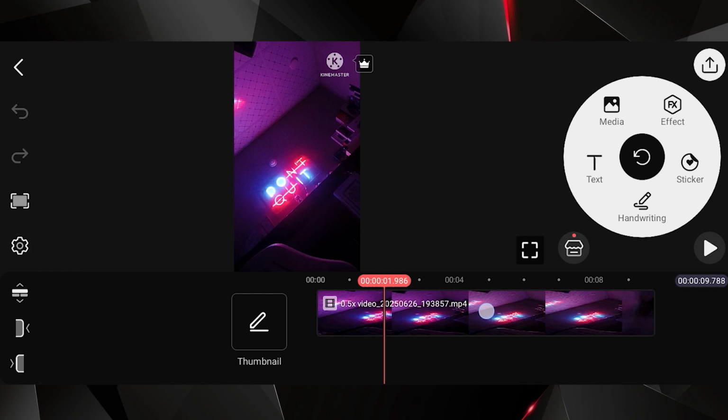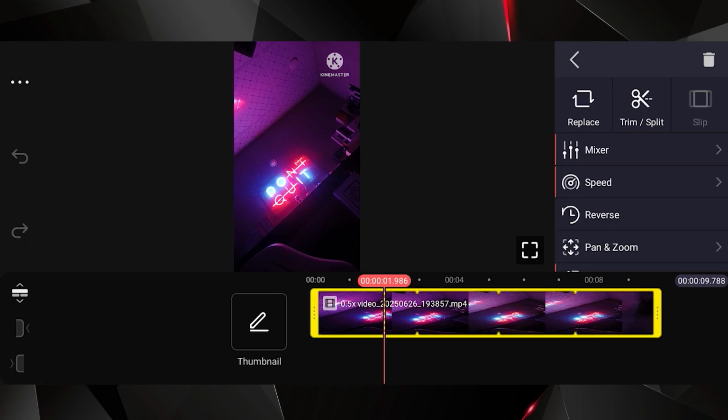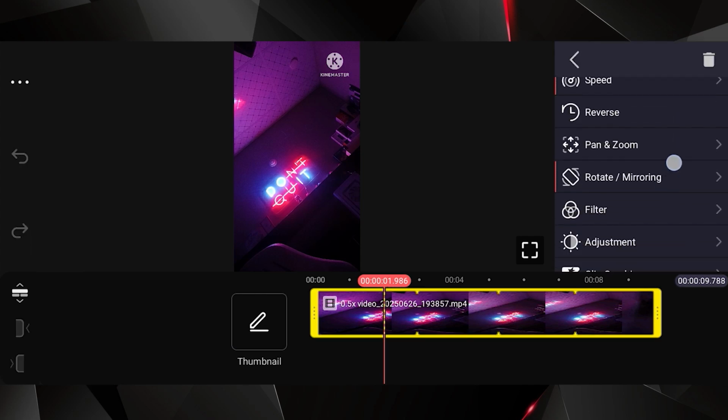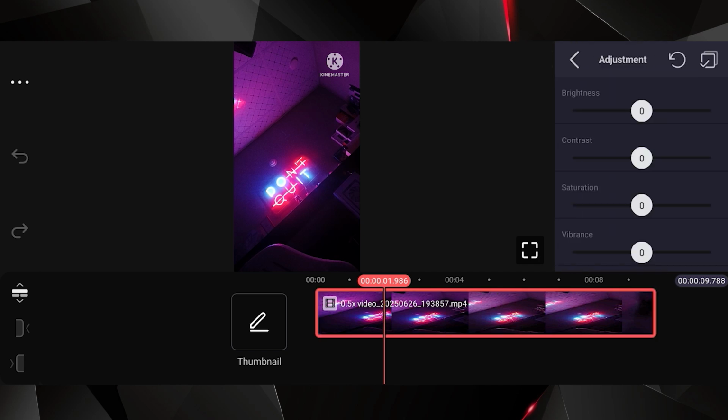First, open Kinemaster on your mobile device and make sure your project is added to the timeline. This is where you'll apply all the effects. Now tap on the timeline video, and from the right side, tap on Adjustment to start editing the visual settings.